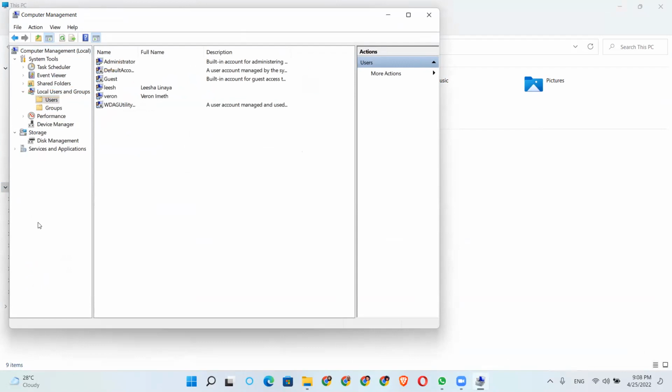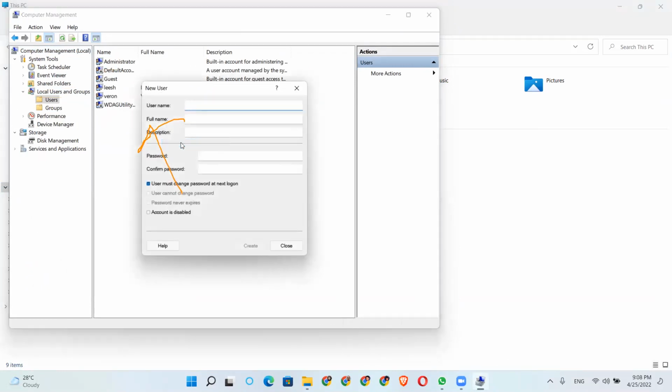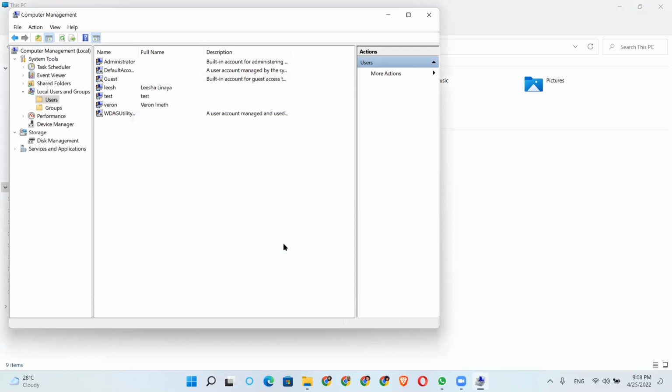Right click in the empty place and try to create a new user. For this new user, give a username. Let's give test. No need to give the full name and all. Give the password 123122, a very simple password, and untick user must change the password at next login. The username is test and the password is a simple password. Then create the account and close it. And you can see the new account is here.